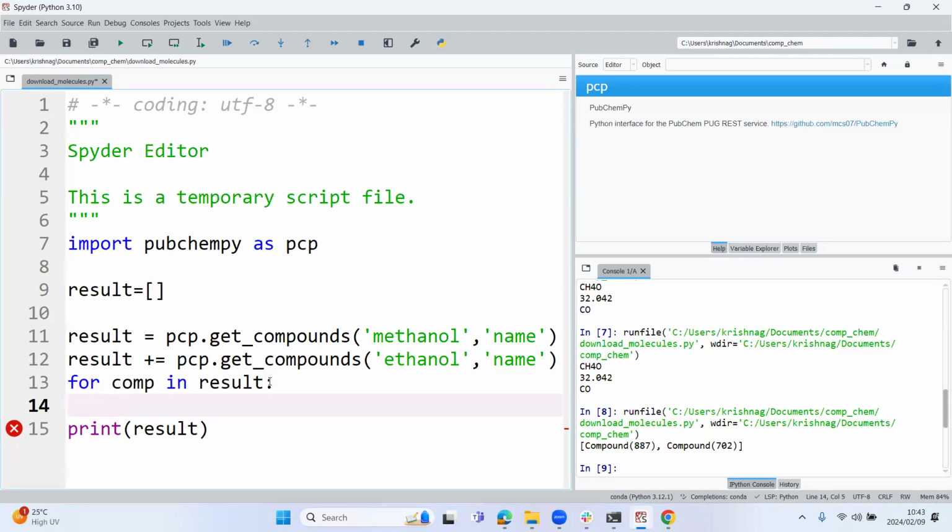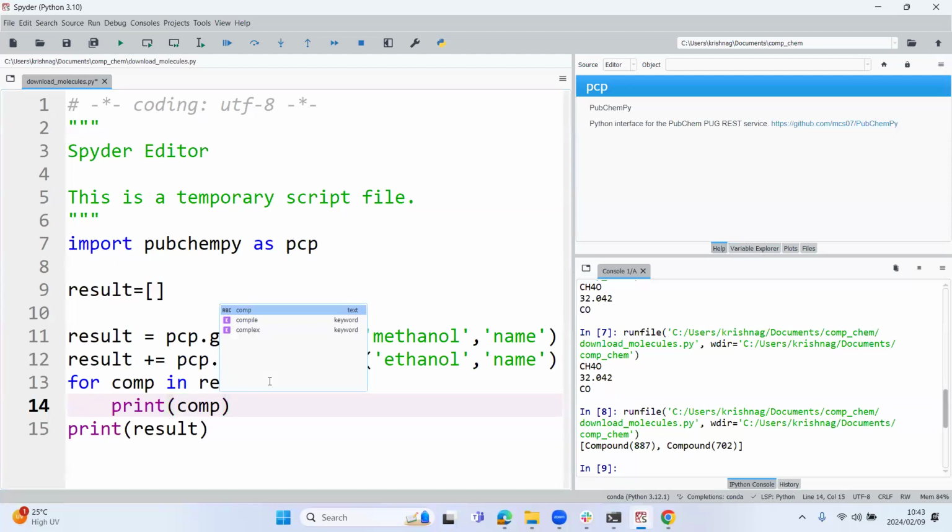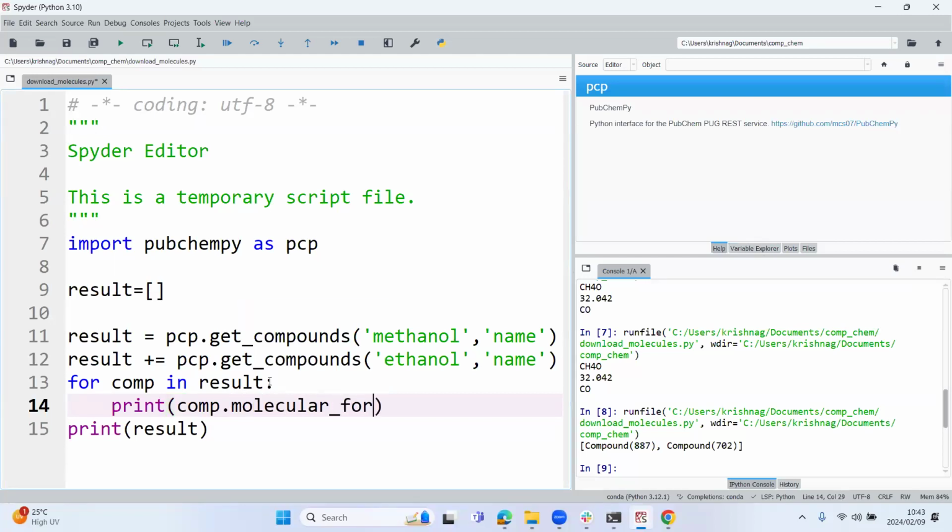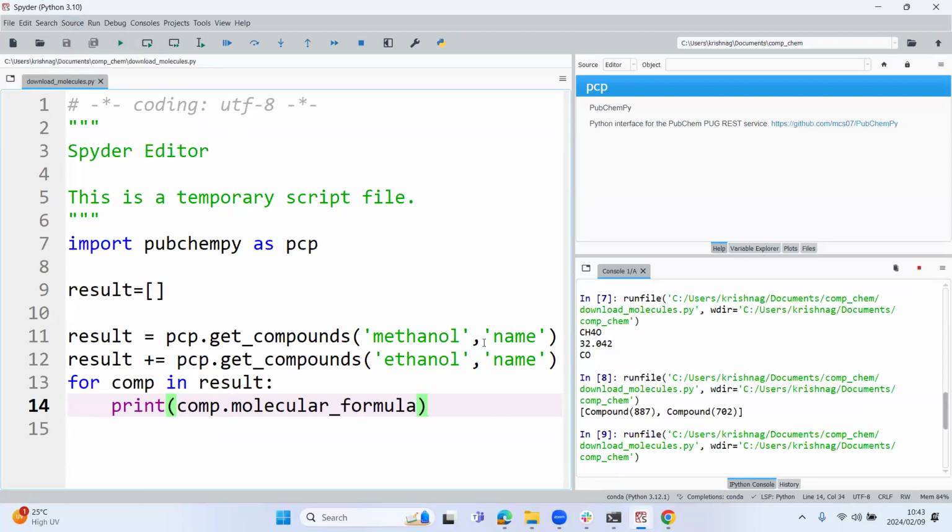So we can do the same print statement. But now we're not printing out result anymore. We're printing out compound, right? So for that compound, I would like to get the molecular formula. Right, so if I do this in the loop, let's quickly check what happens.